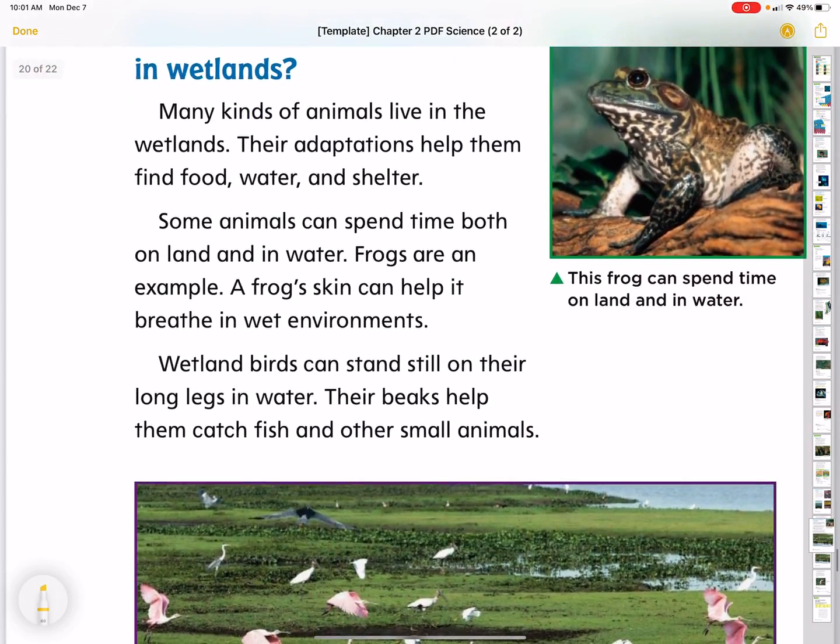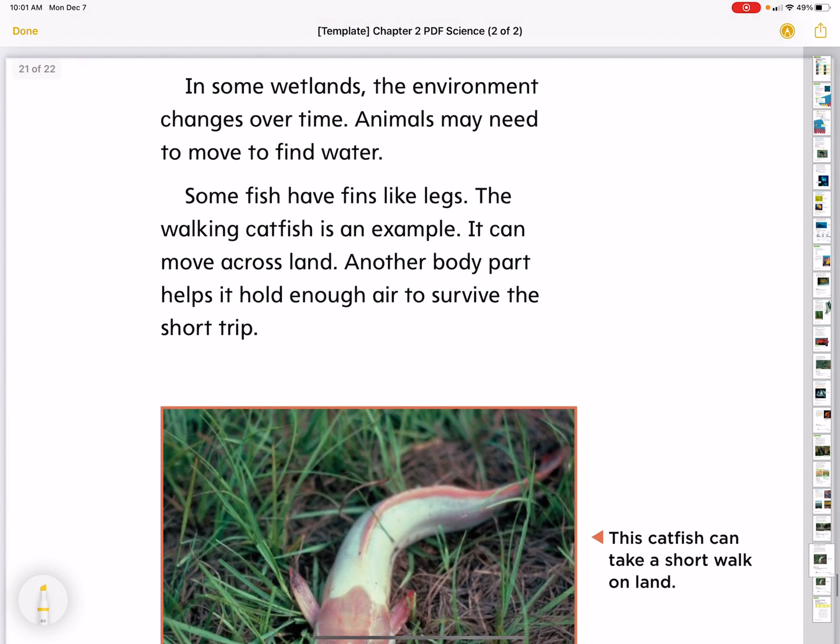What kinds of animals live in the wetlands? Many kinds of animals live in the wetlands. Their adaptations help them find food, water, and shelter. Some animals can spend time both on land and in water. Frogs are an example. A frog's skin can help it breathe in wet environments. Wetland birds can stand still on top of their long legs in water. Their beaks help them catch fish and other small animals.